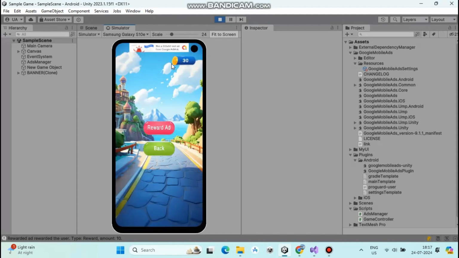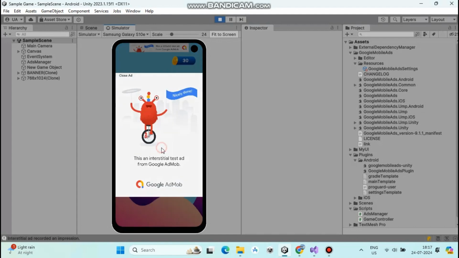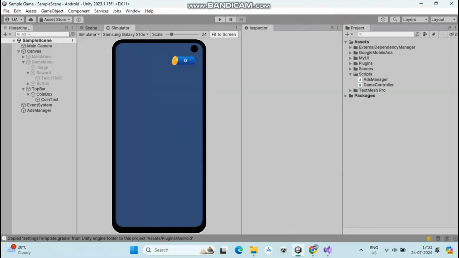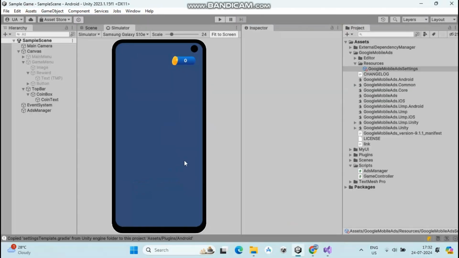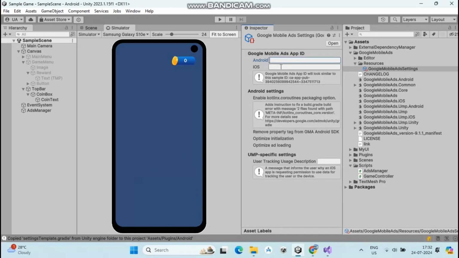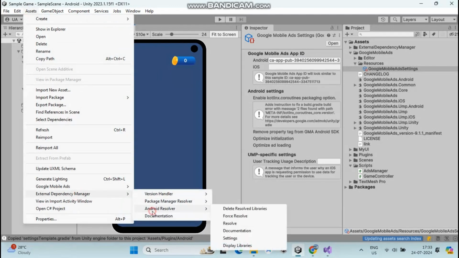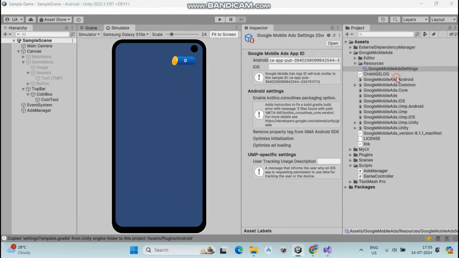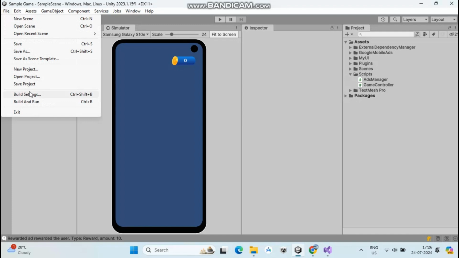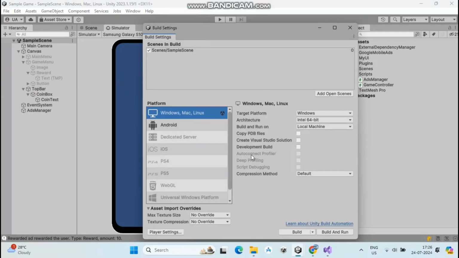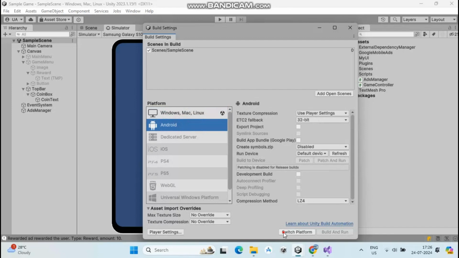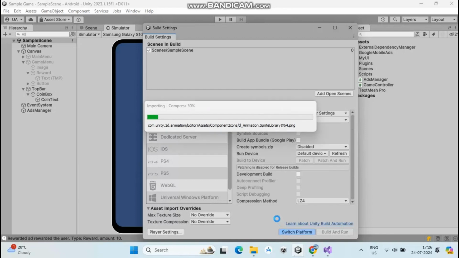If you want to successfully see these ads on your actual device, then definitely follow the next steps. Click Assets, Google Mobile Ads, and Settings. You can see a sample ID is given. Copy this ID and paste it in the Android section. Now go to Assets, External Dependency Manager, Android Resolver, Force Resolve. When it's done, go to File, Build Settings. Select Android in the Platform section and click Switch Platform. Click Enabled in this pop-up box.